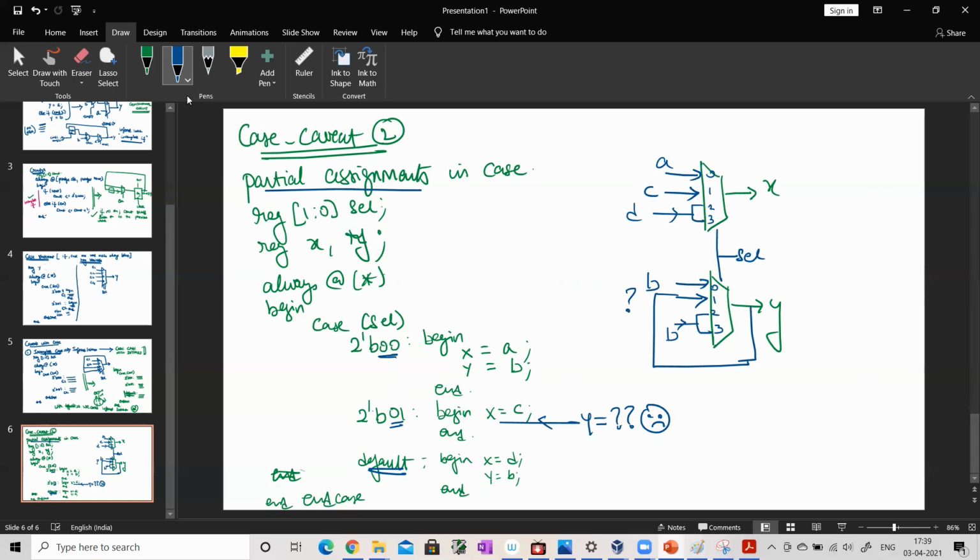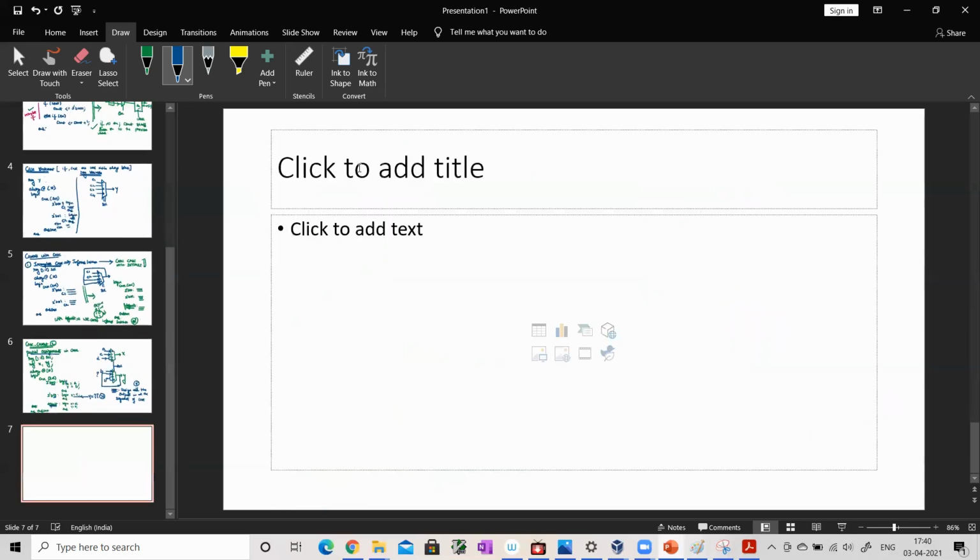So what is the moral of the story? The moral of the story is assign all the outputs in all the segments of case. All the segments of case. Don't assign some outputs here and leave the other outputs here. That will create inferred latches. This will be very, very dangerous. We will see all of them in the lab. Don't worry about that. Then let us go to the last caveat.